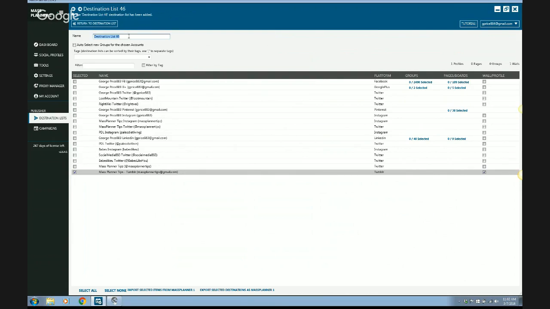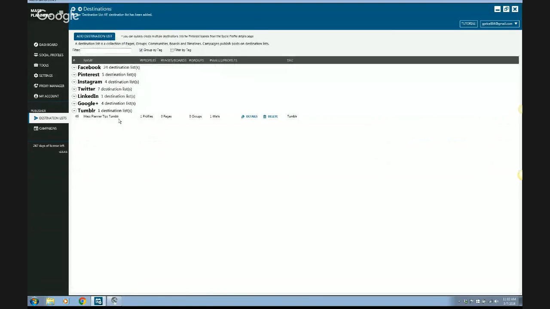So change your destination list name. This is going to be Mass Planner, my Mass Planner tips Tumblr wall. All right, auto select, don't need to do that. Tags, we will use Tumblr. It's not there, so let's just put Tumblr. Filter, no need. Okay, cool. So that's all we need to do. For destination list, guys, all you're doing is selecting what you want, changing the name here, and then going back to destination list, and you will see, boom, you have a destination list, which for one profile is going to post to one wall.